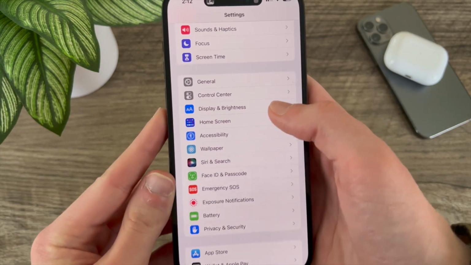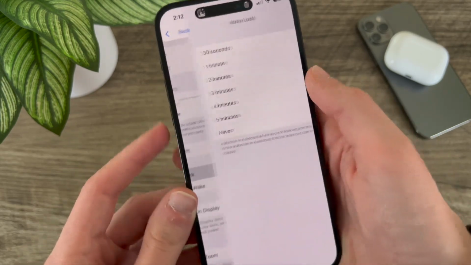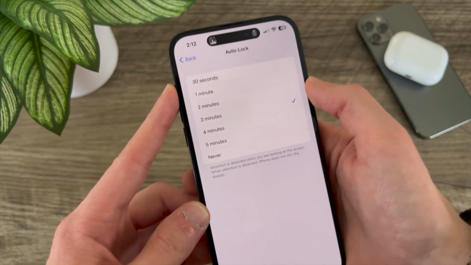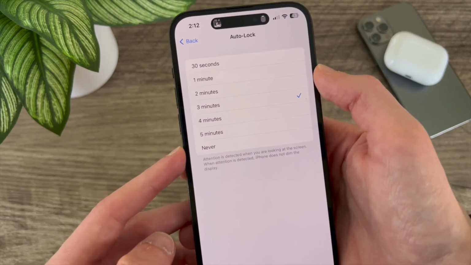Alright, so we find our way back to display and brightness here. Scroll down just a little bit. You can customize your auto lock settings. The lower the better, of course, especially if you have a habit of walking away from your phone for extended periods of time and you have your auto lock set to never.